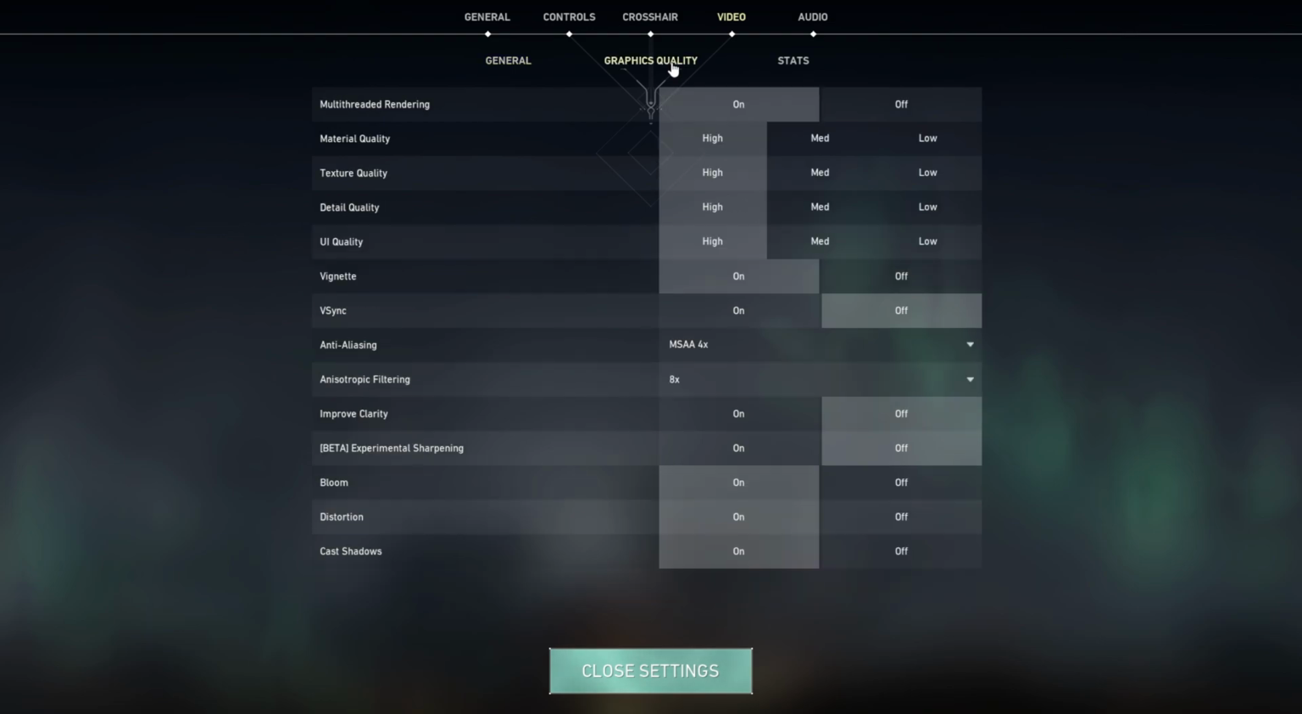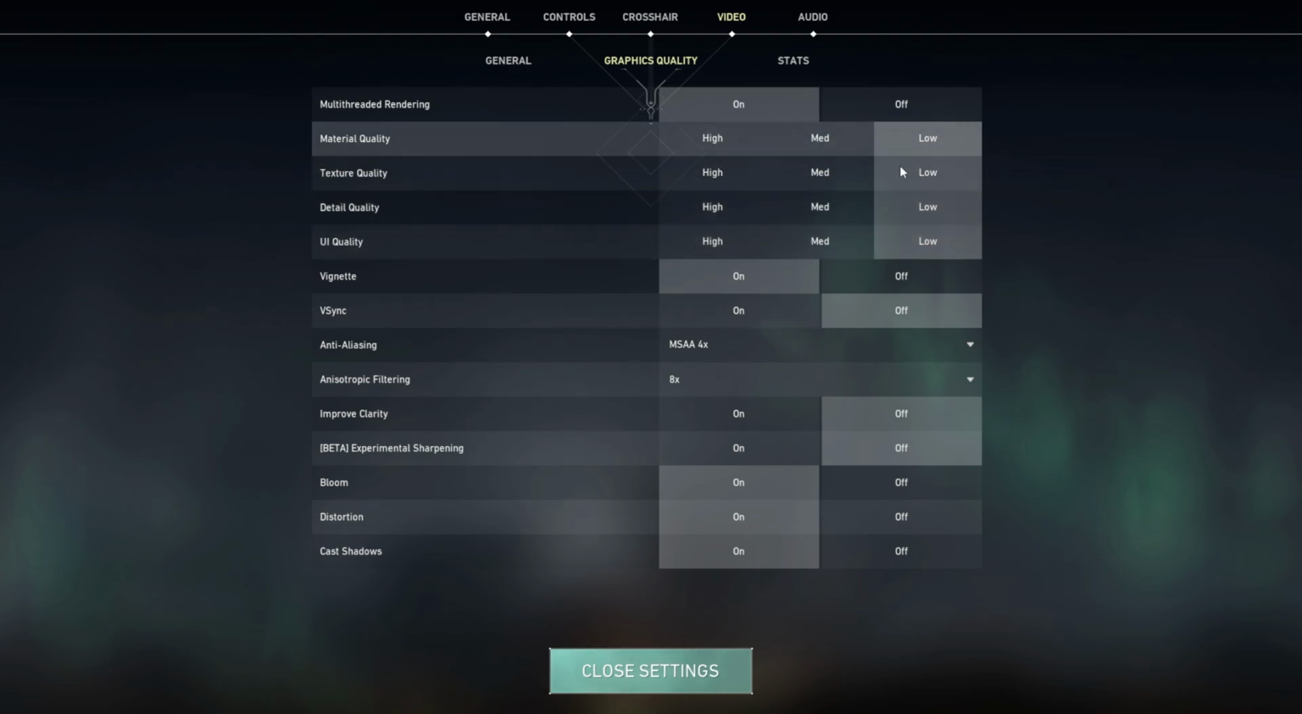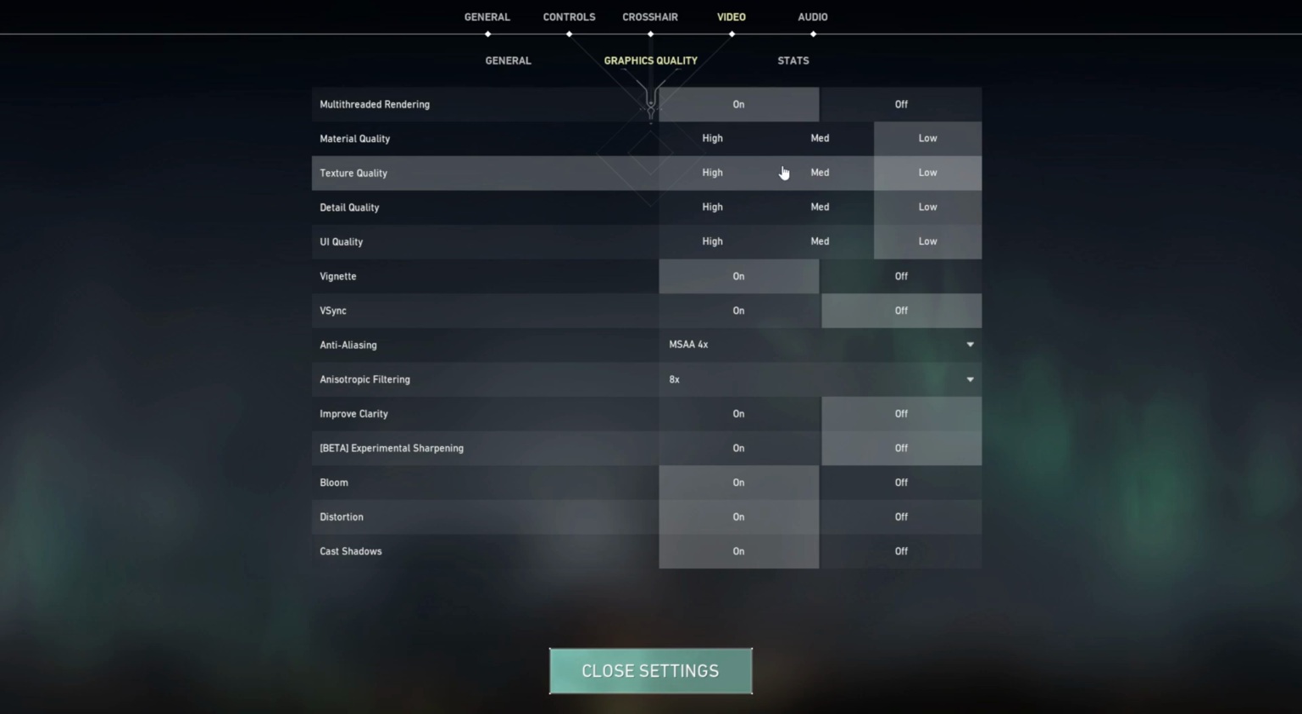Now I'll quickly run through some of the options here. Though of course, if you do like how the game looks with certain options set to higher numbers, then you're more than welcome to customize this afterwards. So multi-threaded rendering should be turned on. Basically, everything else from here should be turned to low. So material quality, low, texture quality, low, detail quality, low, UI quality, low. The texture quality is more reliant on your graphics card's VRAM, and you can turn this up if you have more VRAM in your graphics card. If you don't know, just leave this to low. Otherwise, set this to low, see what kind of FPS you're getting, and then turn it up slowly until you find one that you like.